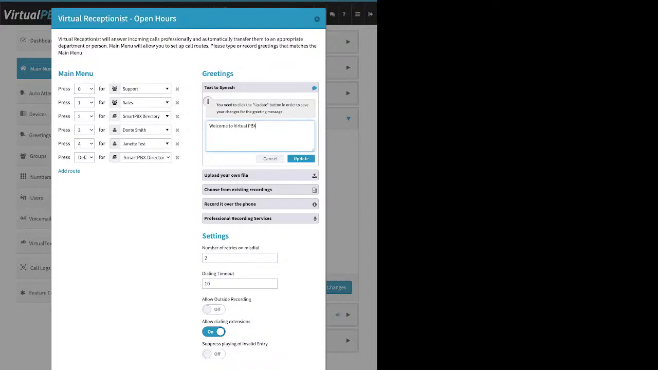When you click update, the system names the file for you, right? In this case, it'd be my main open hours menu TTS, right? If it was after hours, it'd be main after hours menu TTS. If you come back and edit this, what it says here, you're gonna have two files with the same name, right? Main open hours menu TTS.